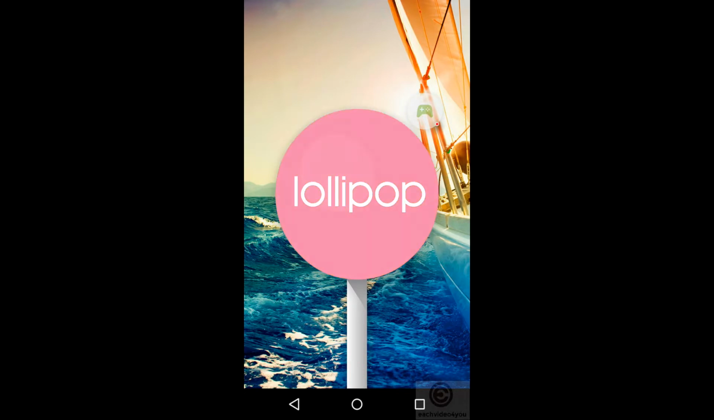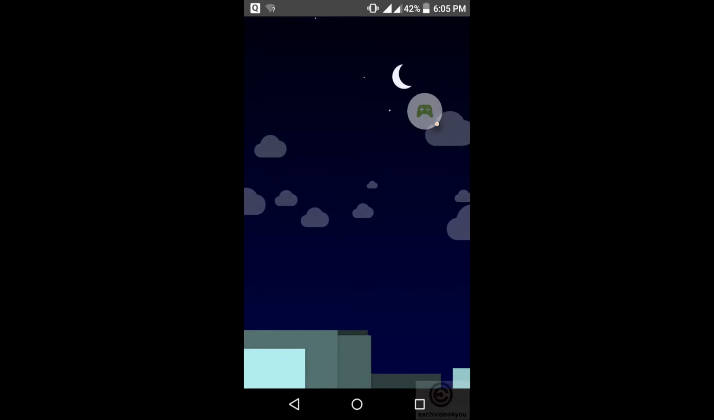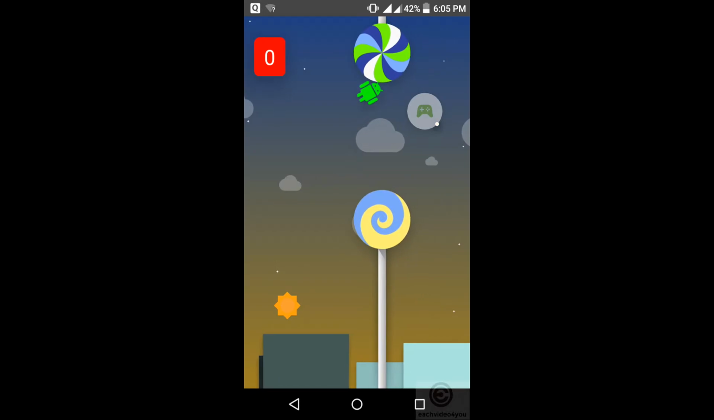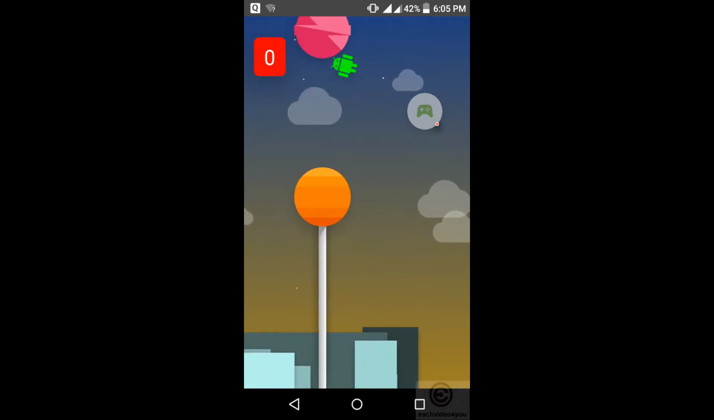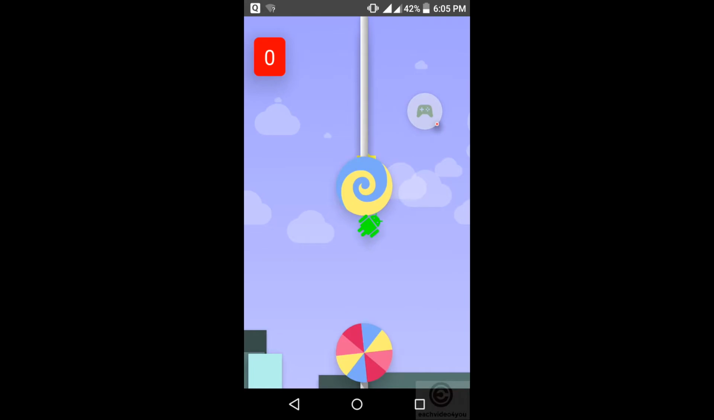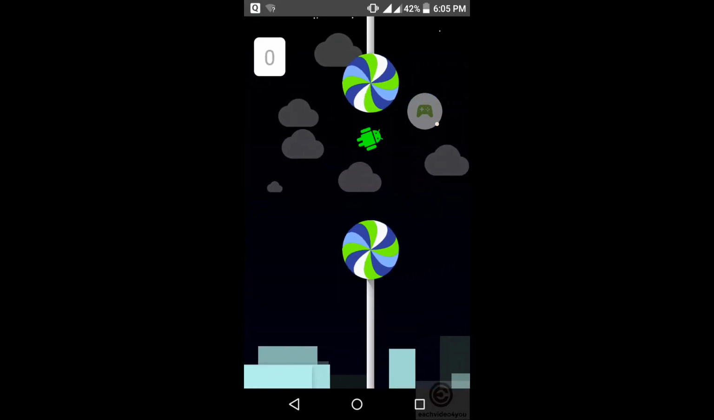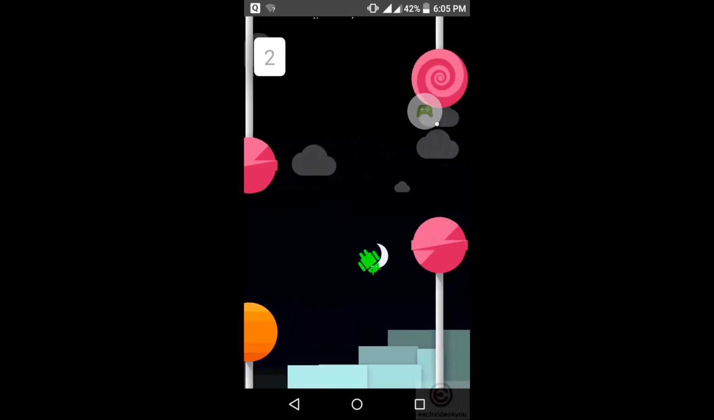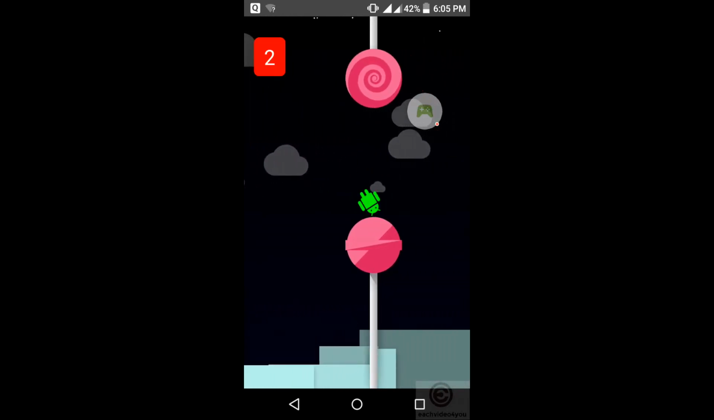Then I have to click a couple of times and then hold it to start the game, and see, the game has been started. Now I have to jump this Android character to these lollipops, like 1 point, it's 2 points, and you can see it is 2 points. So you can play as much as you can like this, and the points will be provided to you.